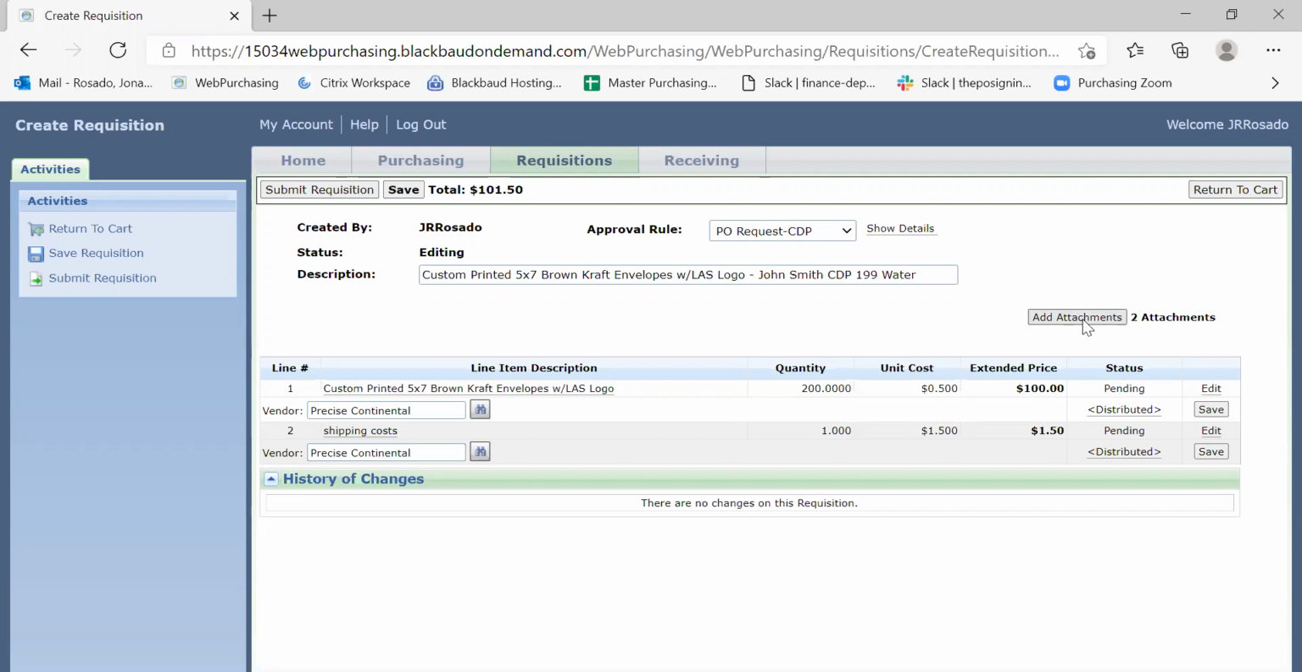You have your attachments. And if you notice under status pending, it says distributed here in brackets. That signals that you have filled out specifically the distribution section in the line item details. But that also should indicate that you filled out all the other appropriate information. Now, for the sake of this demonstration, I will not be clicking Submit Requisition. However, when you are creating the requisition and everything is complete, the last step is to submit requisition.